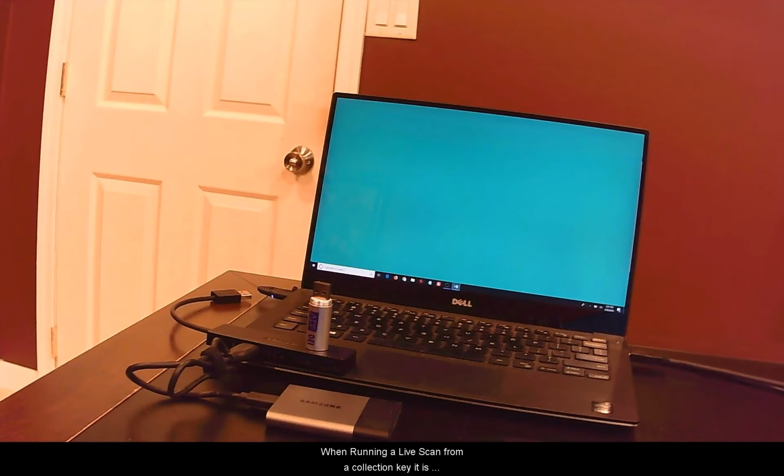When running a live scan from a collection key, it is possible to create a RAM dump of the computer. RAM dumps can then be analyzed with the appropriate software, such as Volatility.